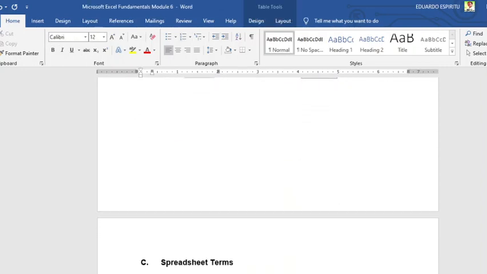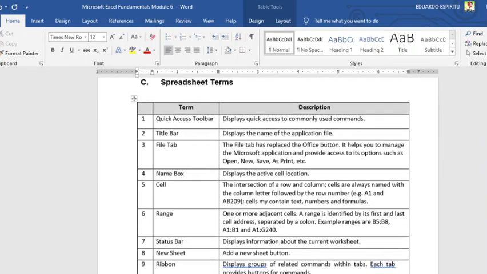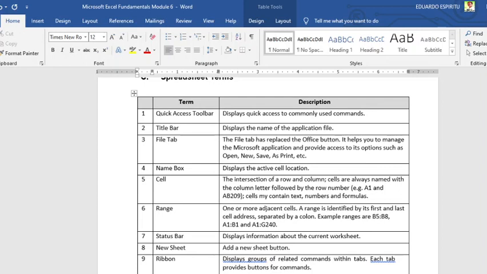We go back. We go down. So these are the terms. Access toolbar displays access to commonly used commands. The title bar displays the name of the application file. The file tab replaces the Office button. The name box displays the active cell location. The cell is the intersection of the rows and columns. The range is a group of adjacent cells.